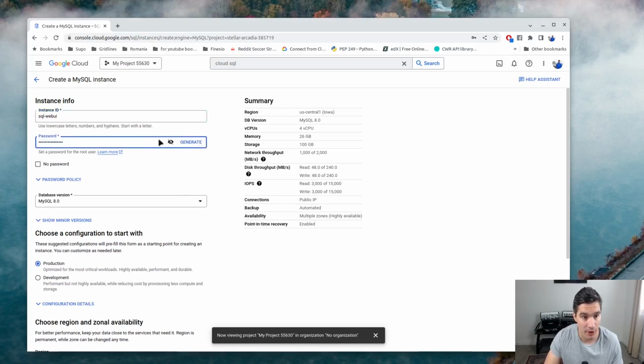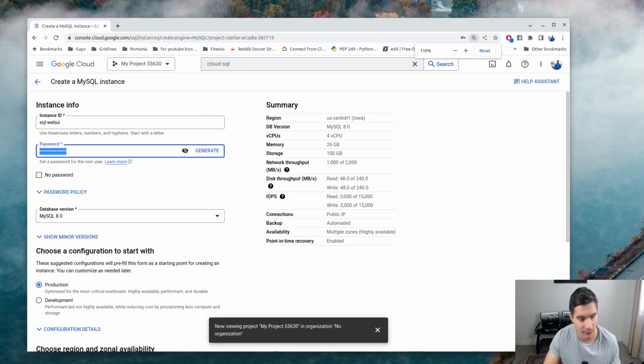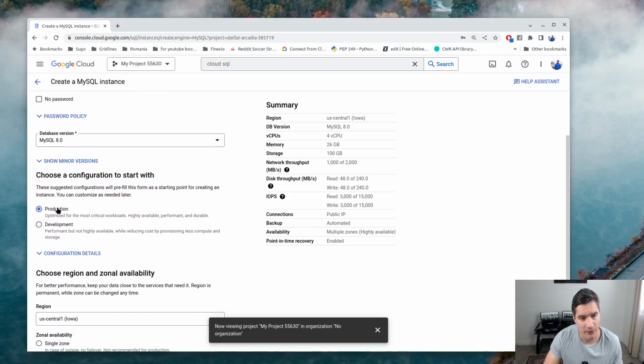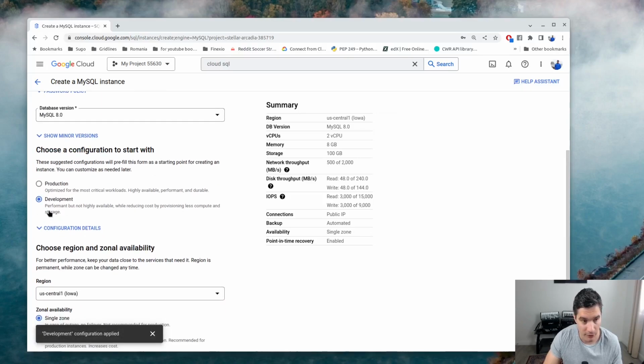And we need to generate a password. And you save this password somewhere on a file. I will copy it somewhere off screen. We will need it later. Actually, it didn't copy. Hold on. Yeah, like that. Database version MySQL 8 is good. If it's production, you should leave it to production. But for us, I'm just going to do development.